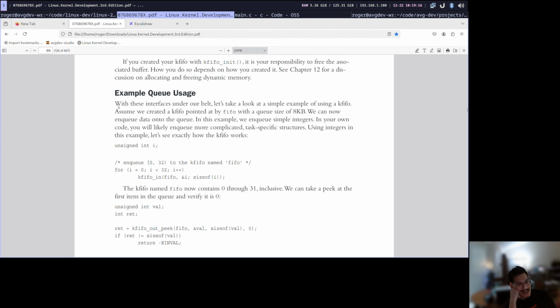Okay. Example queue usage. With these interfaces under our belt, let's take a look at a simple example using a kfifo. Assume we created a kfifo pointed at by fifo with a queue size of 8 kilobytes. So fifo is our name, with a queue size of 8 kilobytes. So the buffer's 8,000 bytes.